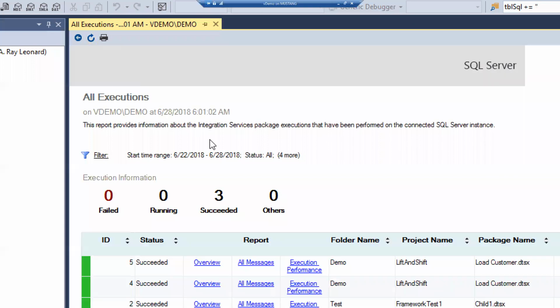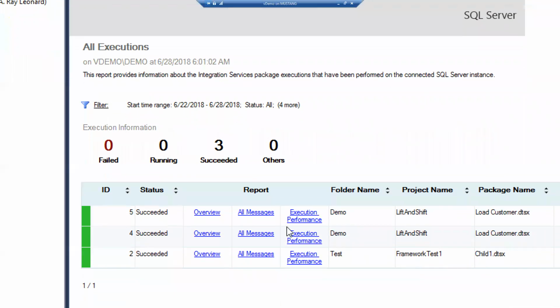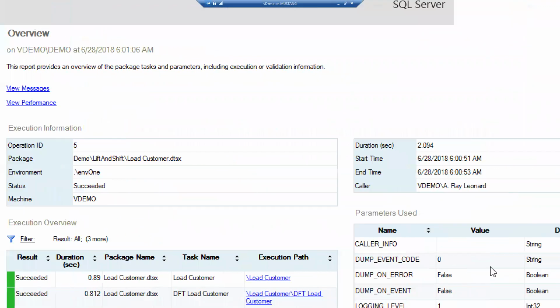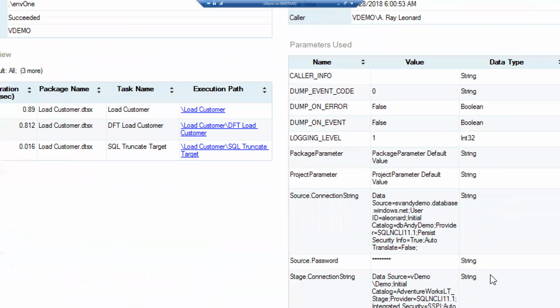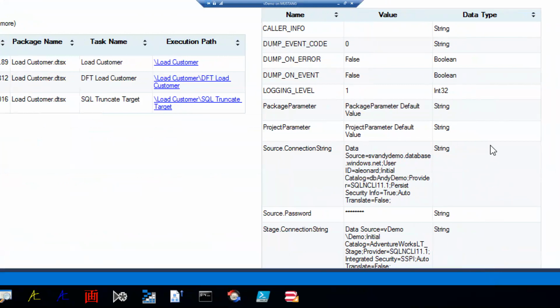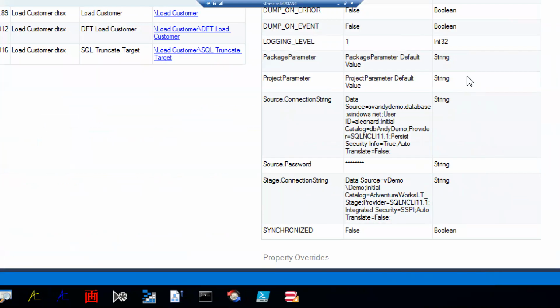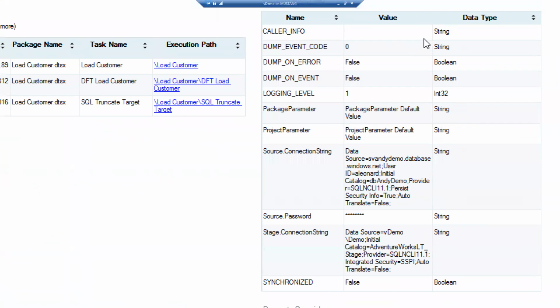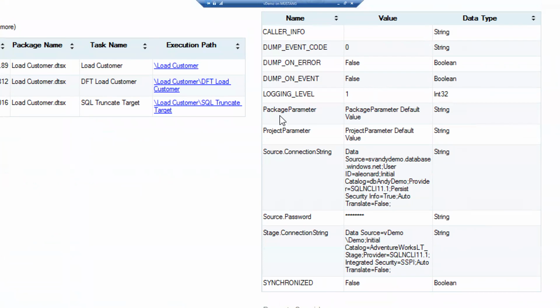We should see 3. And we do see 3 that ran and succeeded. That's good. But look at what happens at the parameters used here on the report. If we look at this, we still have our execution parameters, right? There's our 6 execution parameters. And we still have our package parameter and project parameters both still showing the defaults. We haven't done anything with those.